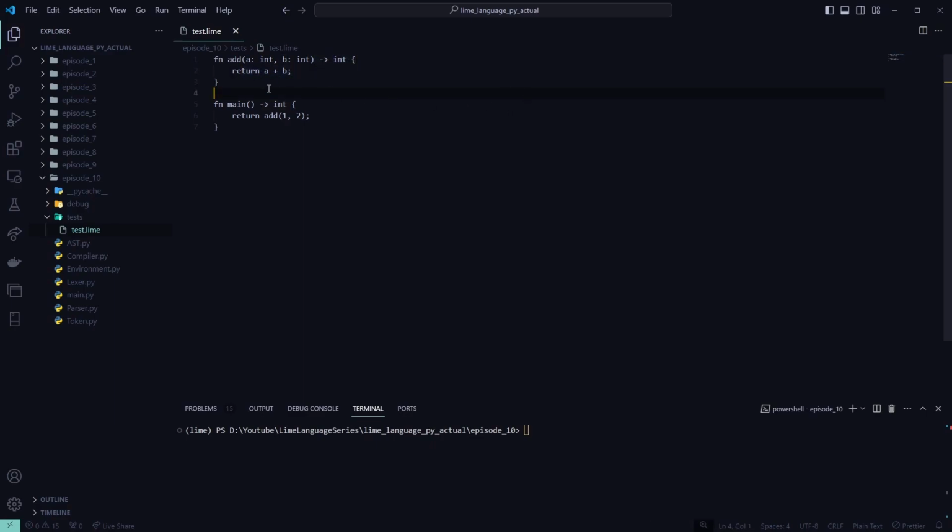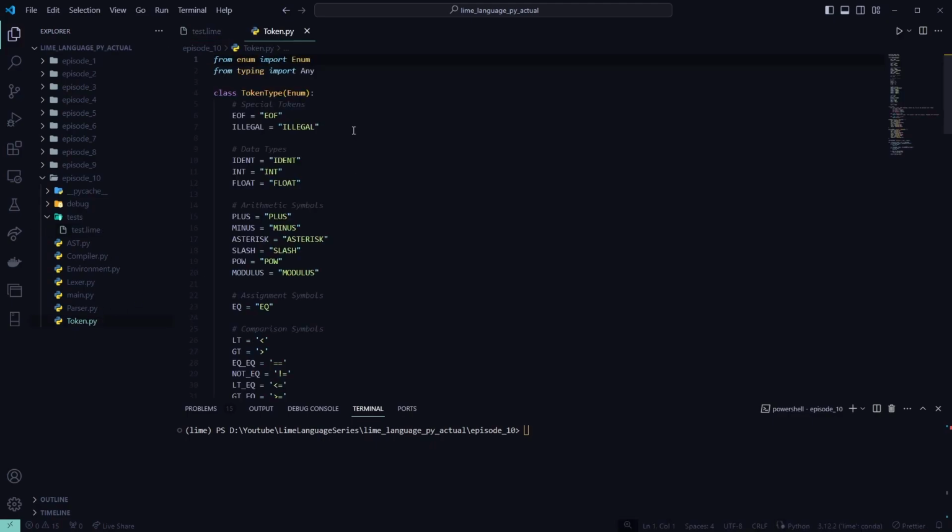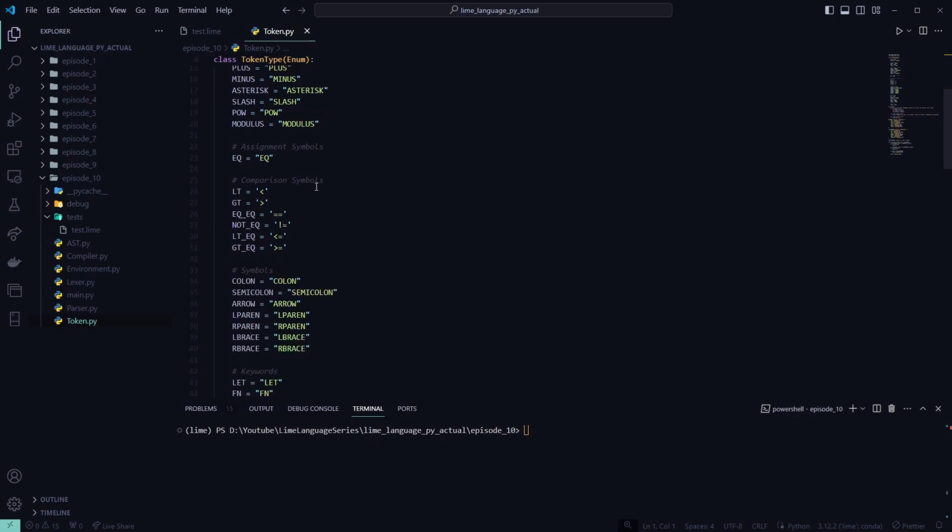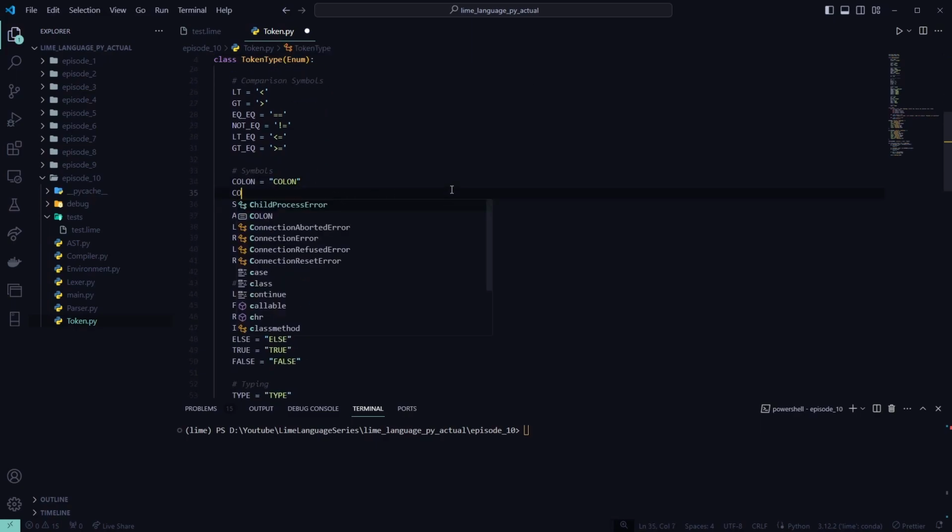That's it. The first thing we're going to have to do is add a new token, which is our comma. So we'll go to token.py. Once we're in token.py, we'll go down, right by the colon, and do comma equals comma. And that's all we'll do for token.